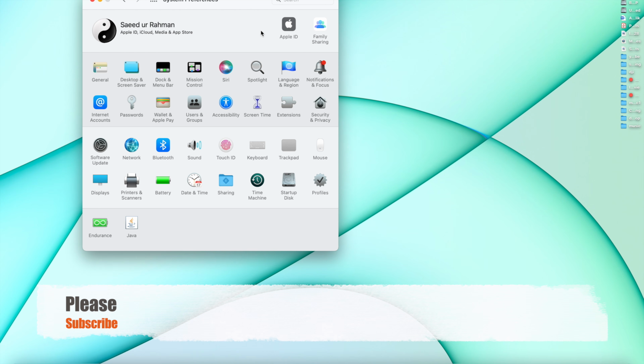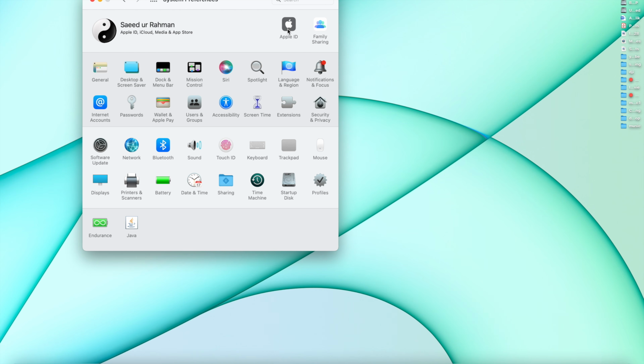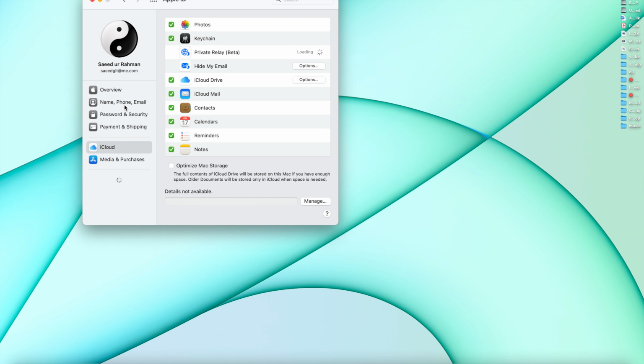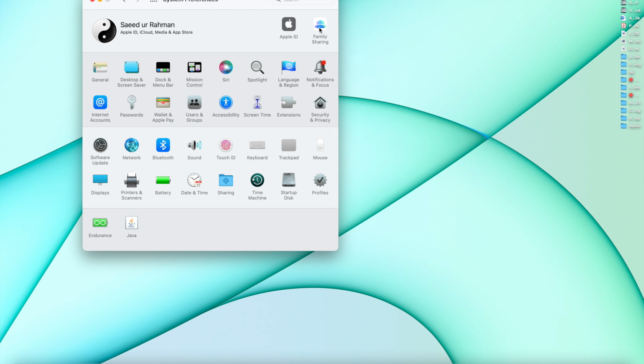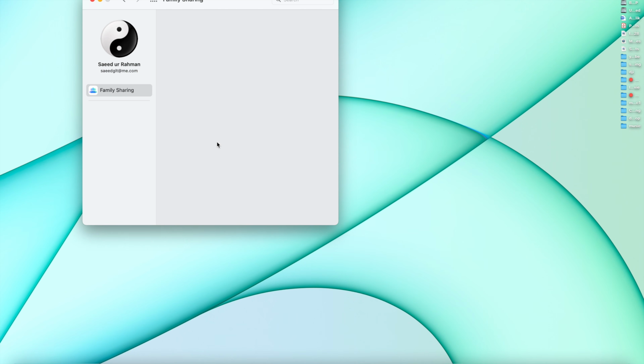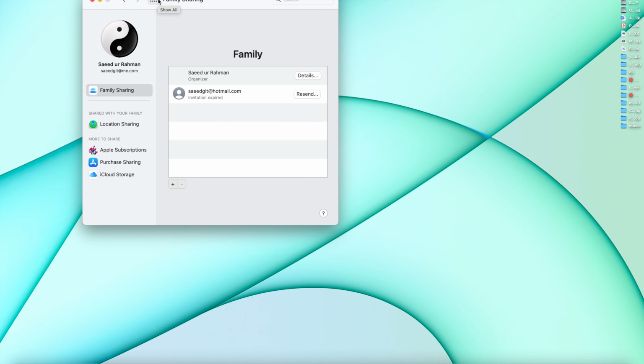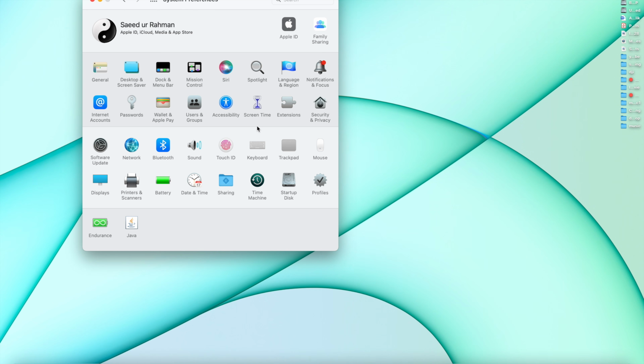In the previous videos we discussed Apple ID, how to set up Apple ID on your Mac, and how to allow and disallow features on your iCloud or on your Apple ID. As well, we discussed family sharing, how you allow your family members to share your purchased items or your storage.